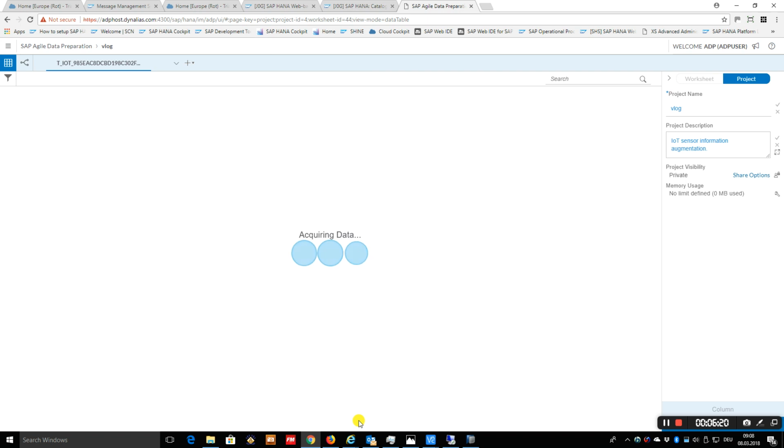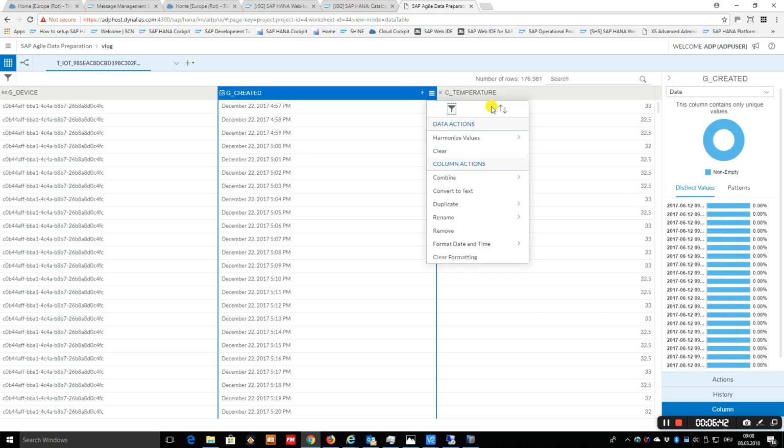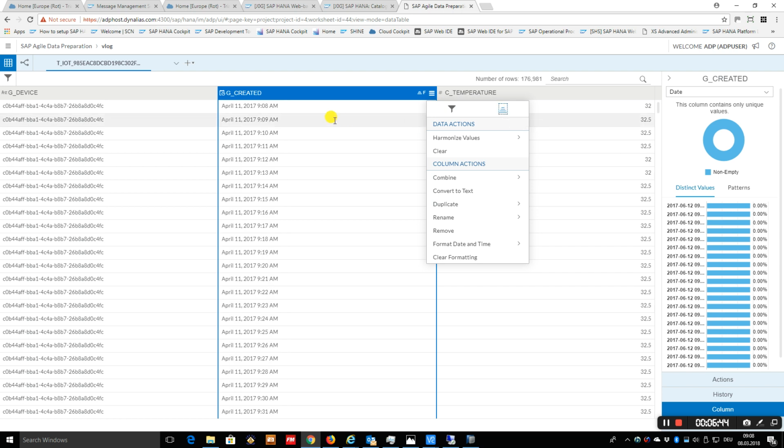Remember, these are 170,000 records. So it takes a minute to import, but since we are talking HANA to HANA, despite connecting to the cloud, this is pretty fast. All right. So let's get a bit of an insight into this. What are we talking about in terms of data? Let's sort it. The first data item was from 11th of April 2011, 9:08 a.m., and then every minute a new data set arrives.